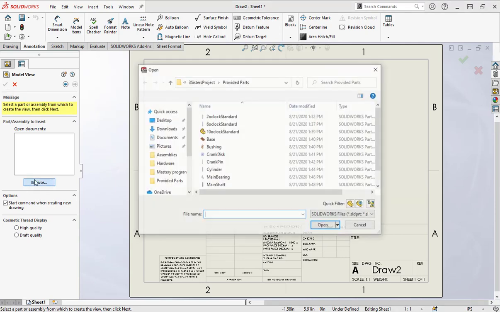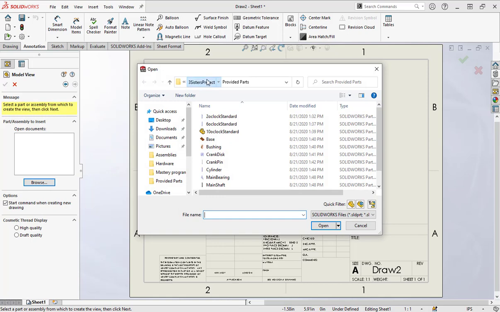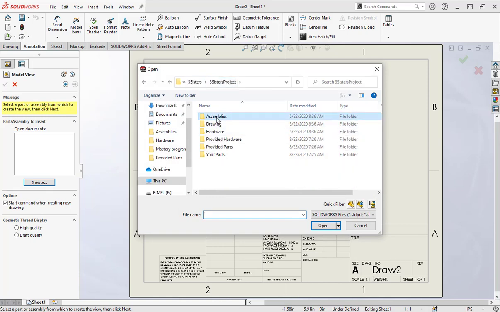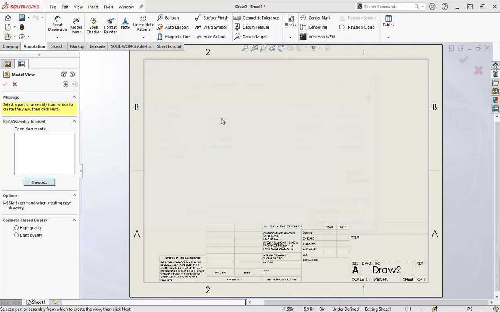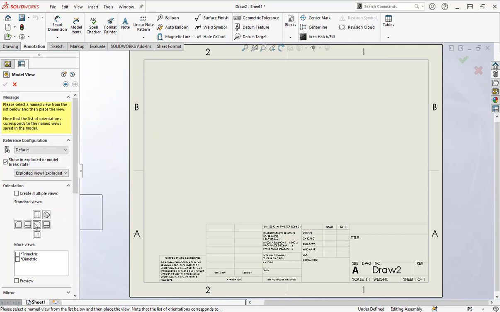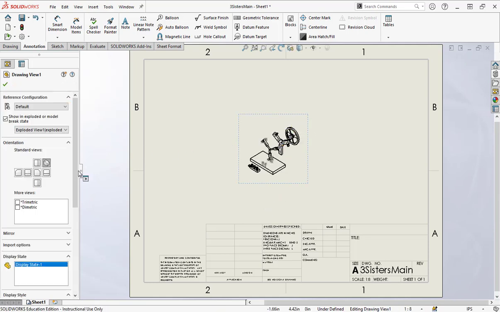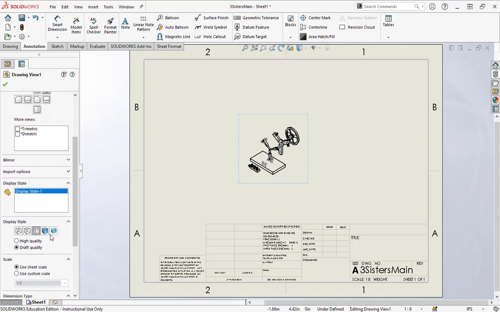We want our main assemblies. So I'm going to go to my assemblies folder. I'm going to grab Three Sisters main. And I want the isometric view. There it is. And I'm going to dump it right there. Now, it's not correct because it's not shaded with edges, but I can make it that.